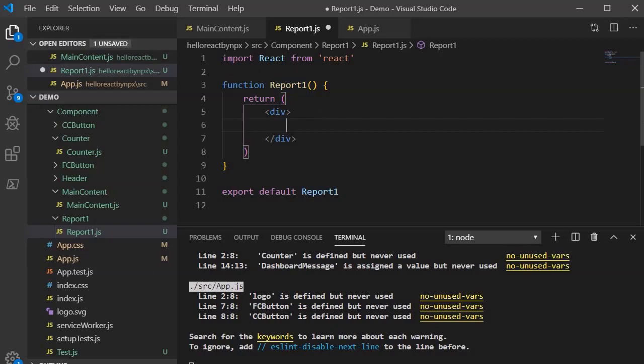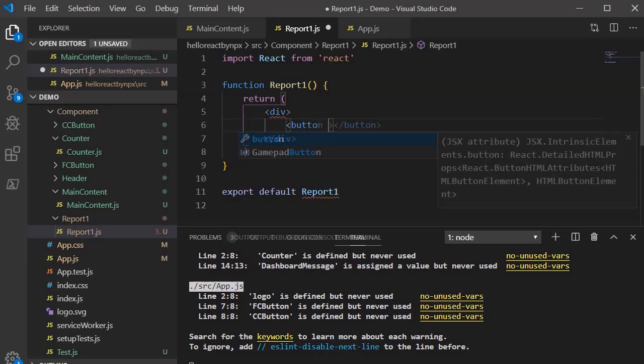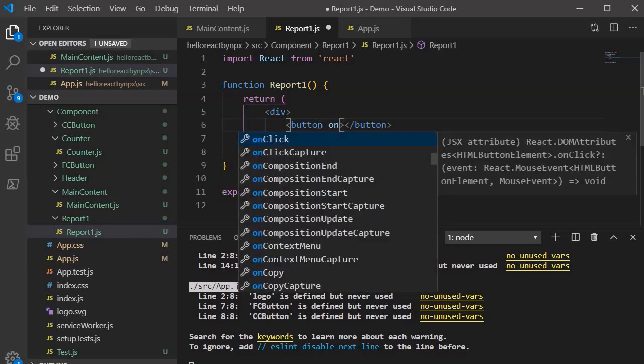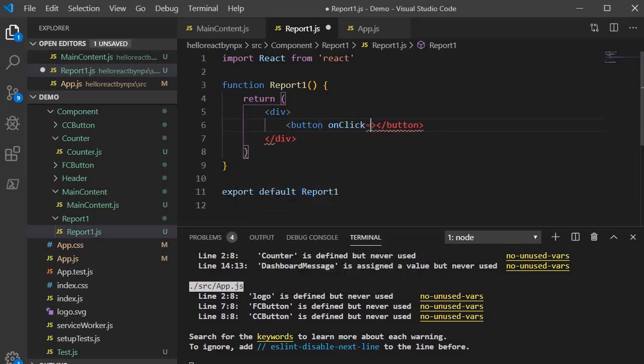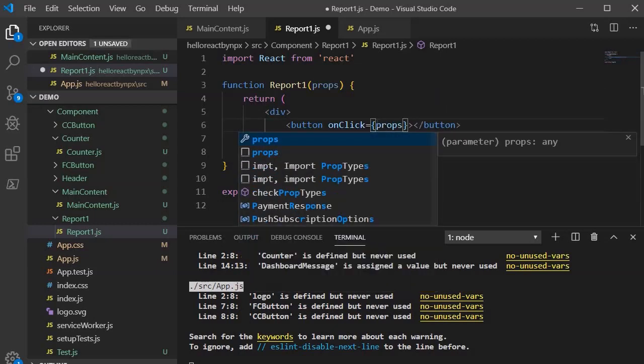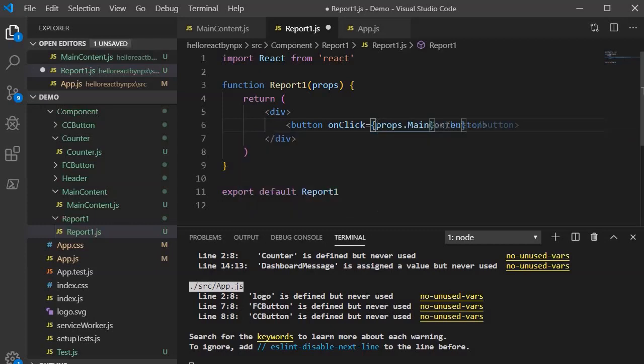Within here let's add a button, and this button will have a reference of the main component. On click, it will get the reference from props, so we should pass the props first over here. This props contains the reference of the method which is defined within the main content component, and I am going to give it the name mainContentHandler. Now let's proceed further. Over here I will write report1 button, and save it.